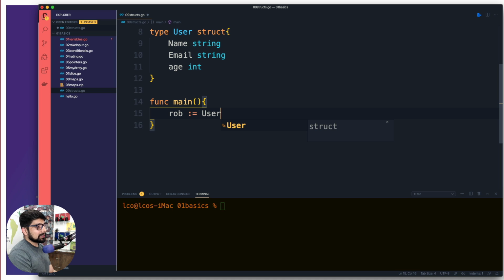And then you can use curly braces. Yes, curly braces, this is how we use that. Then we simply go ahead and say this is going to be Rob as the name. And the email is going to be rob@lco.dev. There we go. And age is going to be 34. Now we simply can go ahead and print it out.